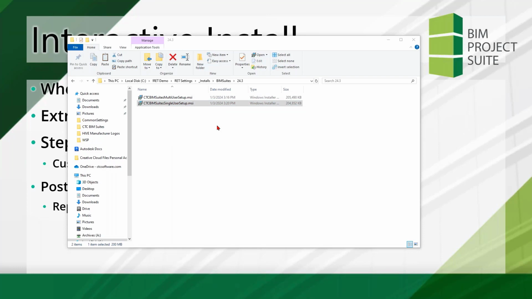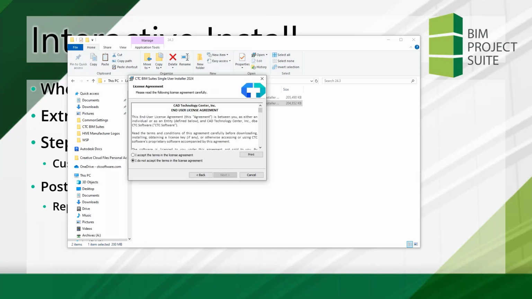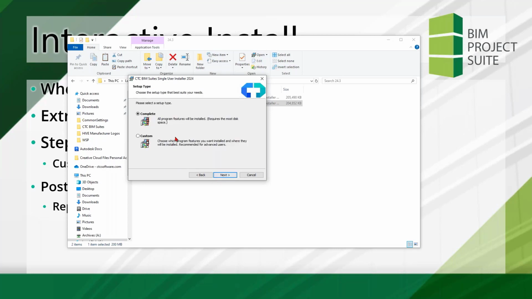So first, you double-click the MSI, and you'll get your install window. It's telling you right out of the gate what you're going to get, which products are being installed, and what versions of Revit are being supported. The latest and greatest version is 24.3. We'll just start walking through. I agree to the terms in the EULA. If you haven't read it, you should probably read it.